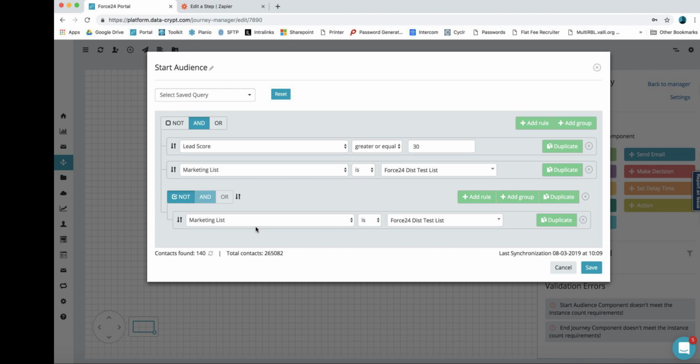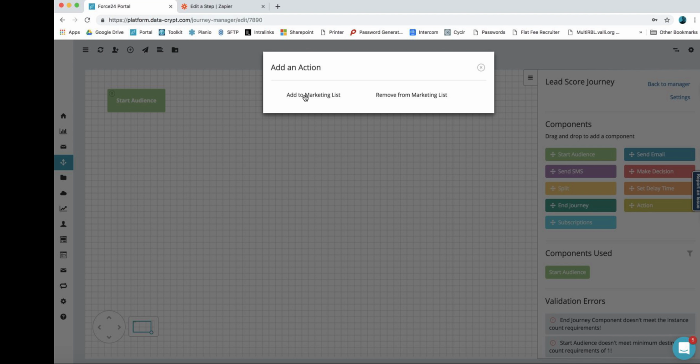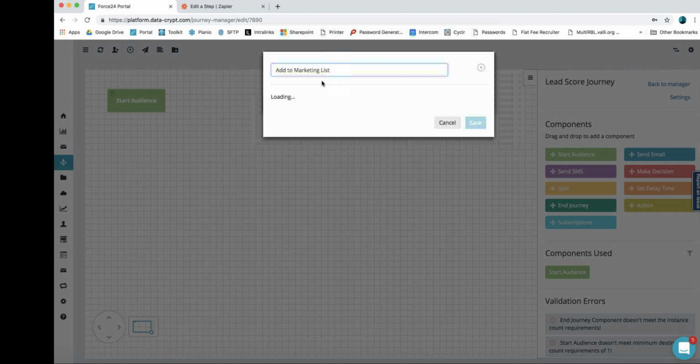It just means that, especially when it comes to internal, you're always looking at the website, you'll always be building up that lead score. It just means you won't be triggering yourself again and again. So it's quite good to do. If I then click on save, my start audience is done. What I want to do now is I want to instantly add those people to a list as soon as they've reached that particular criteria. So in this instance, I'm going to drag across action. So there we go, drag across action. This time, I'm going to add to a marketing list.